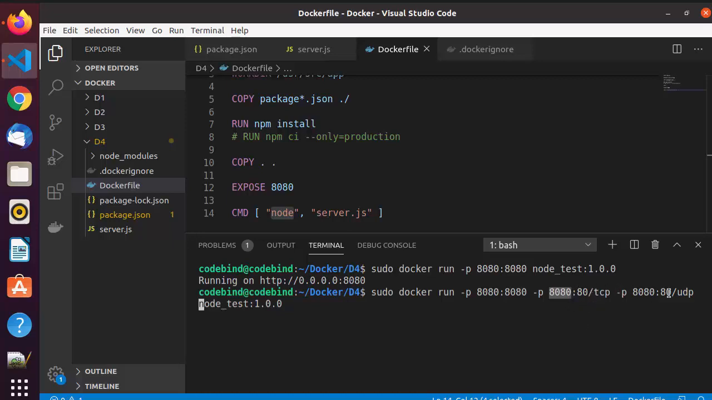So this is the mapping, right? For UDP, you just write /UDP, right? So the flag is -p. You just need to write /TCP or /UDP to expose the UDP or the TCP port.